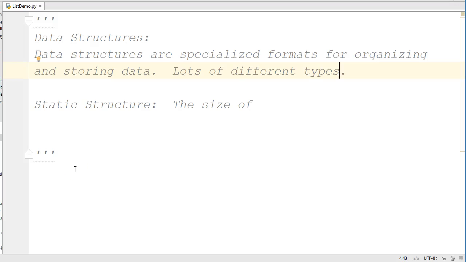Hello, this is the first in a set of videos to introduce you to lists, which are a data structure we can use in a variety of programming languages, but we're going to look specifically at Python. Let's just start though by talking about what a data structure is. So data structures are specialized formats for organizing and storing data.